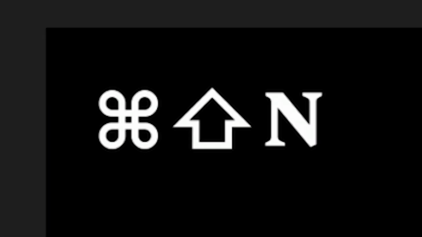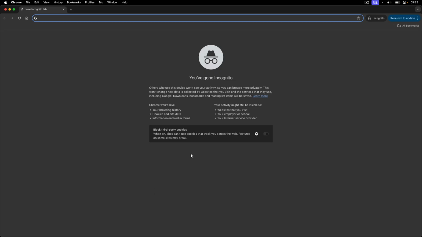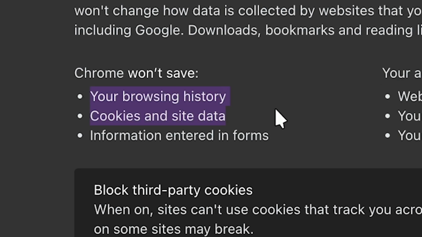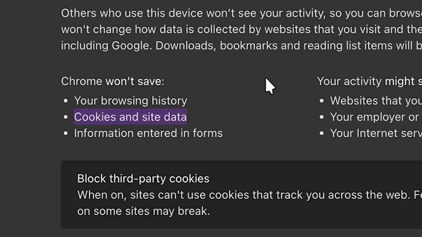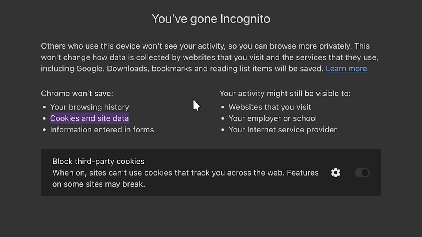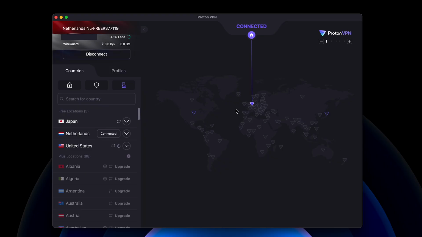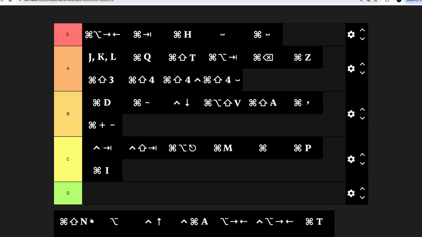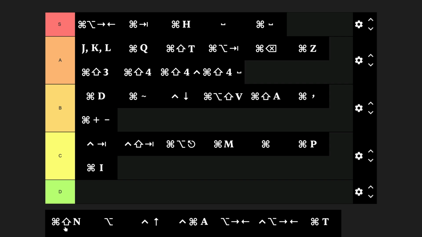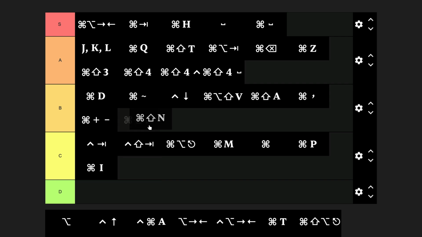Command Shift N. This one opens an incognito window in your browser, which means that when you browse stuff through here, it will not save your browser history, and it will also delete all the cookies and site data when you close the window. Of course, your ISP and Google can definitely see what you're doing here, so if you want more privacy, you can use a VPN so that they see where you're going and not your internet service provider. It's up to you if that's a worthy trade-off. I use this keyboard shortcut an undefined amount of times, so I'm going to put it in B tier.